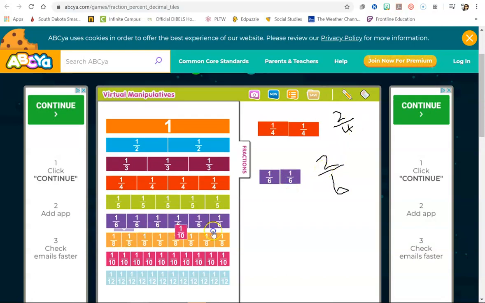So the same thing if I did tenths. 1/10, 2/10, 3/10, and one more would be 4/10. They're not lining up as great as I would like them to. So it would be 1, 2, 3, 4.